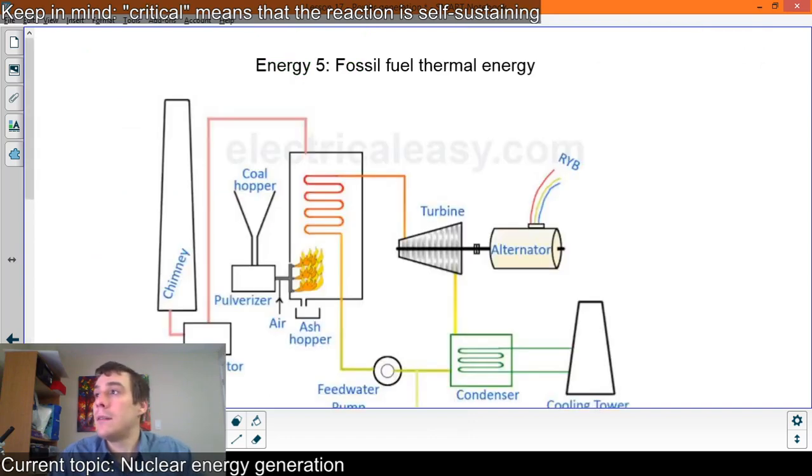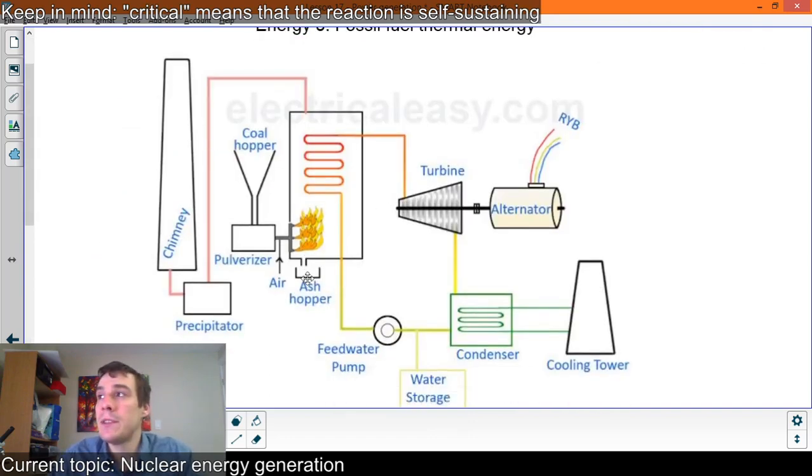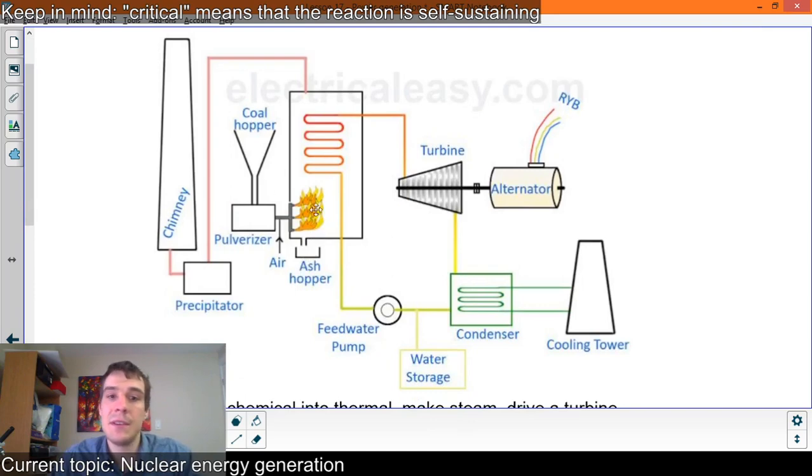All right. Next up, fossil fuel thermal energy. We already really covered how this works. Coal or whatever is burned for energy.